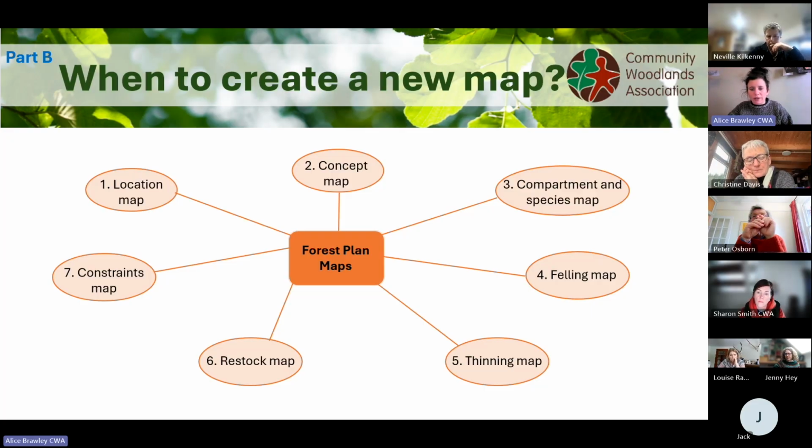These will all introduce the forest and show what's there. Then you might also have a felling map and a thinning map to show what you're going to take out of the forest, and a restock map to show how you're going to restock it. These 3 maps communicate your management plan objectives. And you might also want to have a constraints map, which shows limitations or hazards or protective features or whatever.